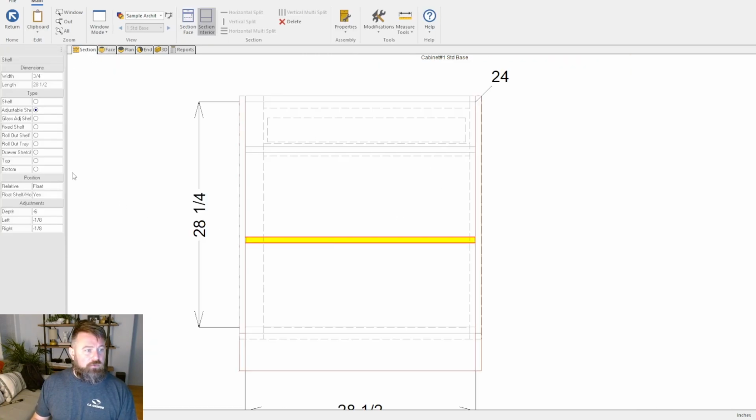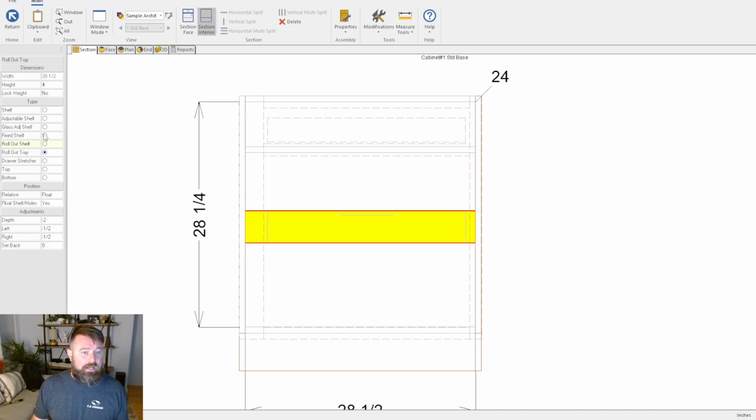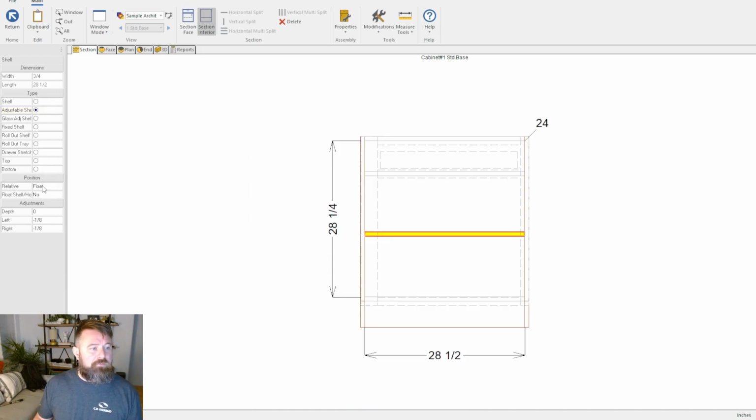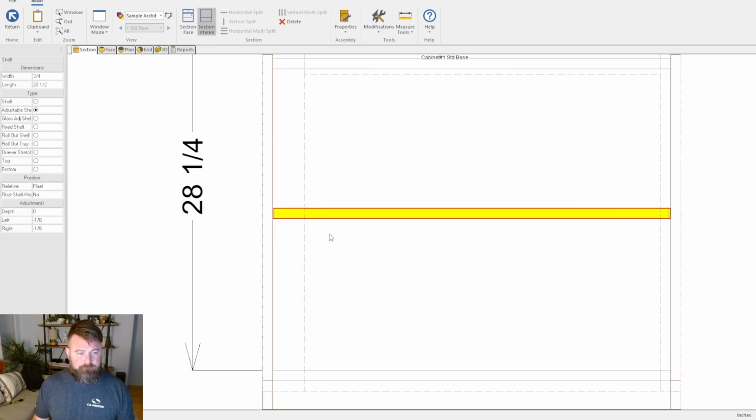We can click this shelf, and again we've got some options that we can make some adjustments. We can say, is this an adjustable shelf? Is it a glass shelf? Is it a fixed shelf with no drill holes? Is it a rollout shelf? Rollout tray? A drawer stretcher, or top or bottom? Under the position we have some options here. And then down here under the adjustments we have some options to add, to make some changes.